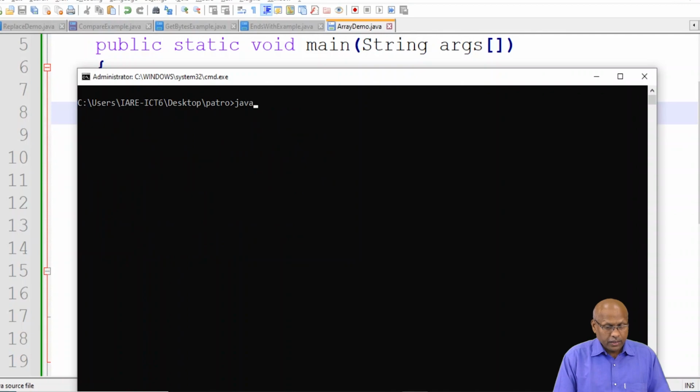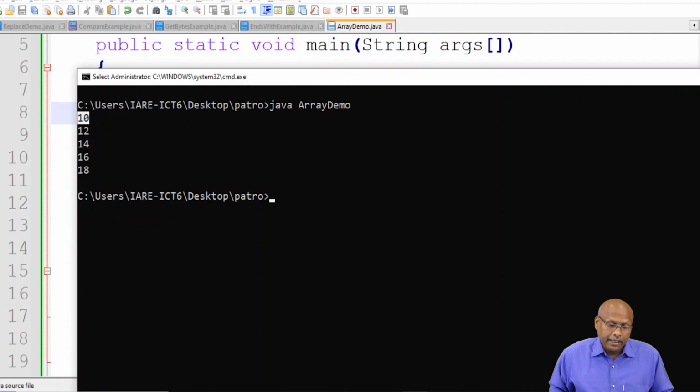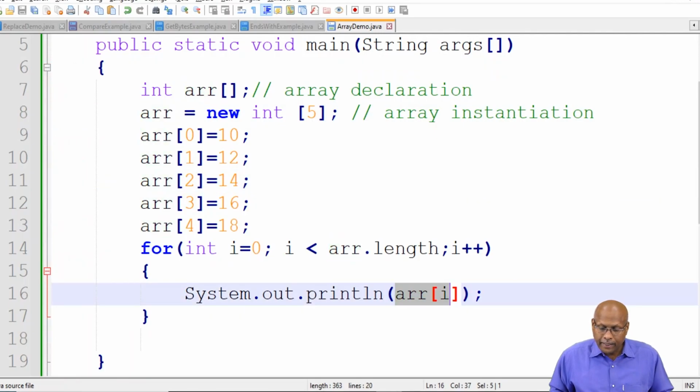How to run? java ArrayDemo. Compile it. Yes. So what did I get? The first element 10, next 12, next 14, next 16, next 18. So whenever you want to fetch the data, you write like this: arr[i]. i is the index, but arr[i] is the value.